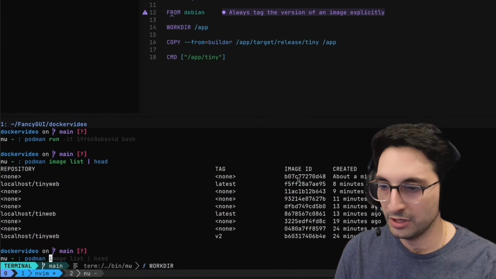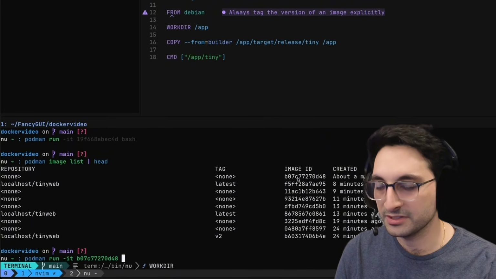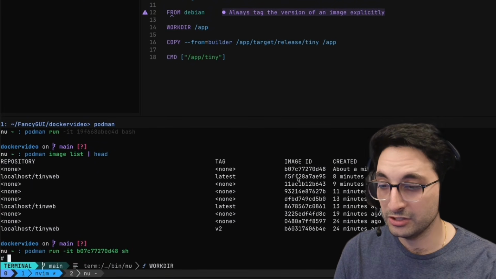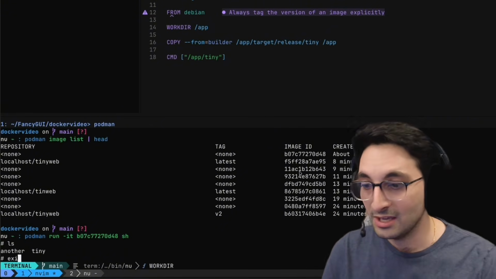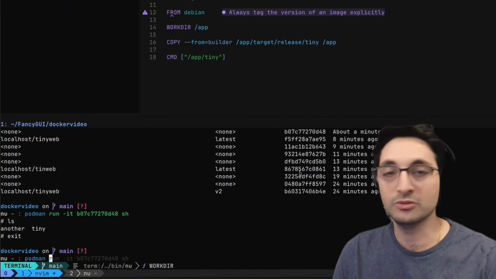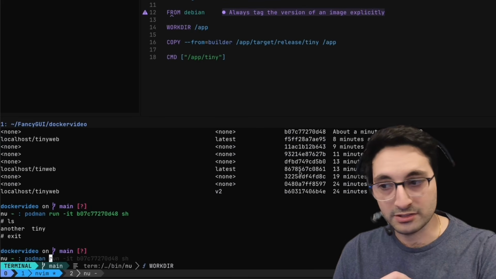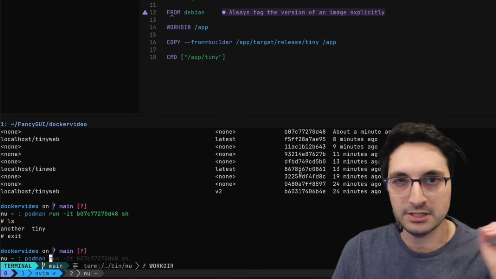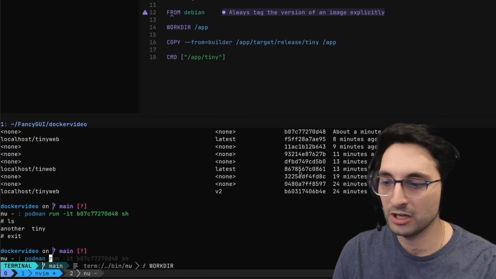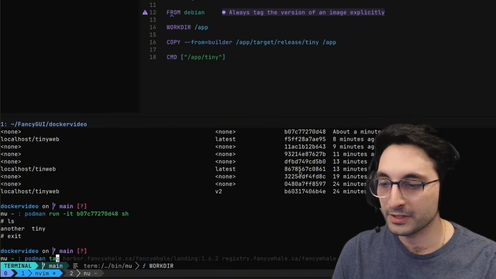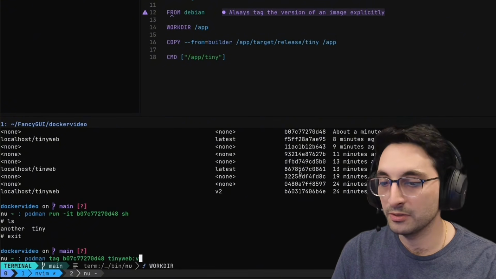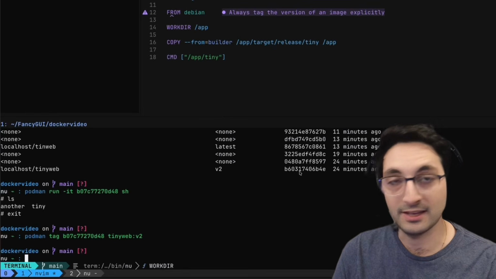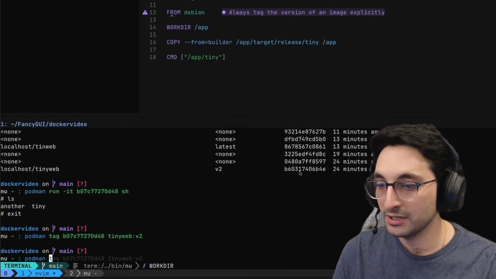And then we can do podman run -it, because I want to see what's inside. And then sh. And now we have that committed into this image. And because of that, if I wanted to make those changes, and now I want this file to be in the outcoming image, I can do podman tag, and then I put this image, and then I do tinyweb v2 for whatever reason. And that's it.